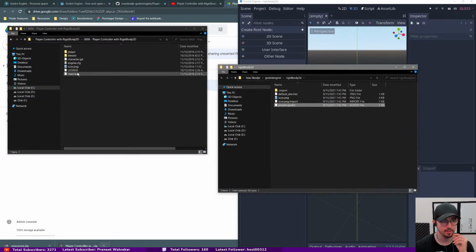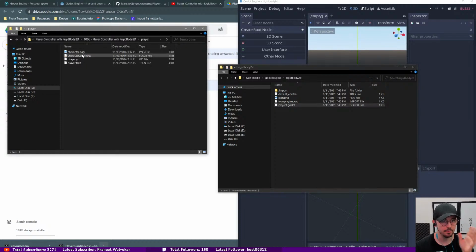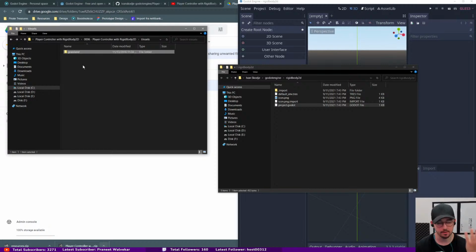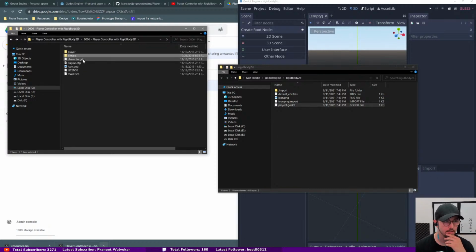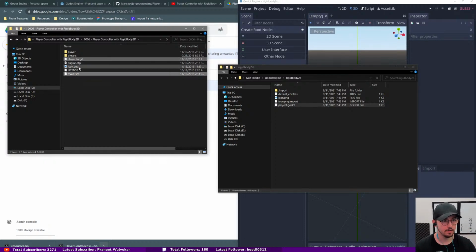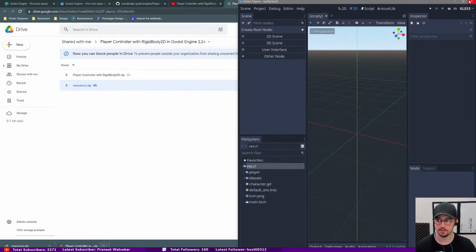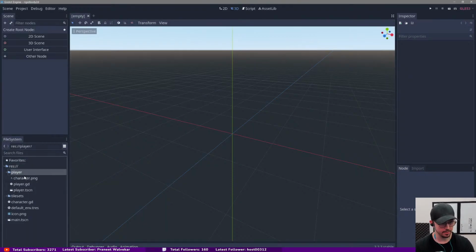This is our project. This is the old one. We have a player with characters, scripts, scene, image. We have tile sets, which is just for the background, so you have something to look at. Character script, engine CFG. We don't need that, I hope. Yeah, we can copy these. These should be enough. So now it should reflect the change in the project. Let's see, what do we have here?